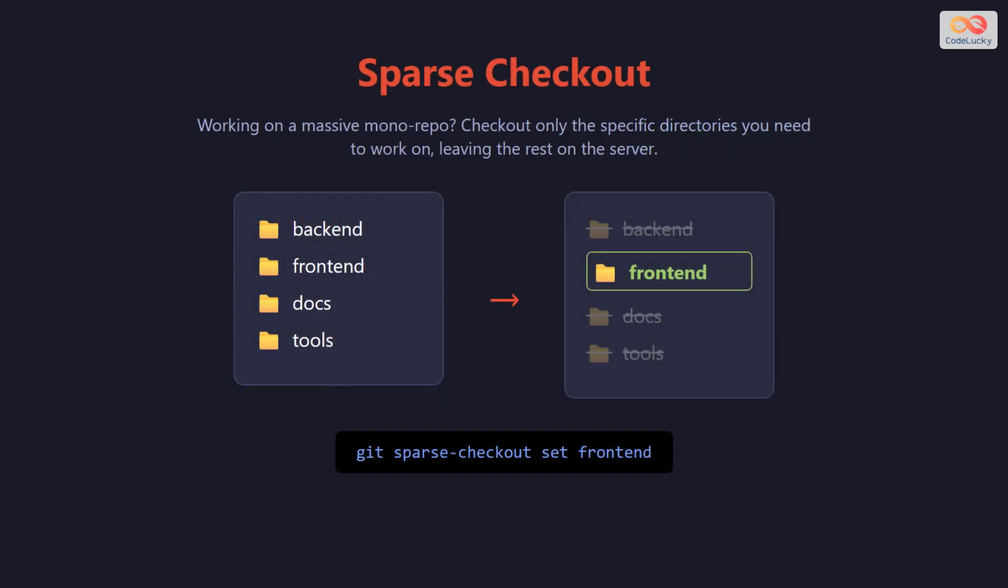If you are working in a massive mono-repo, but only need to touch the front-end code, you don't need the backend or documentation files cluttering your drive. Sparse Checkout allows you to explicitly select which directories to populate in your working tree, keeping your workspace light and fast.